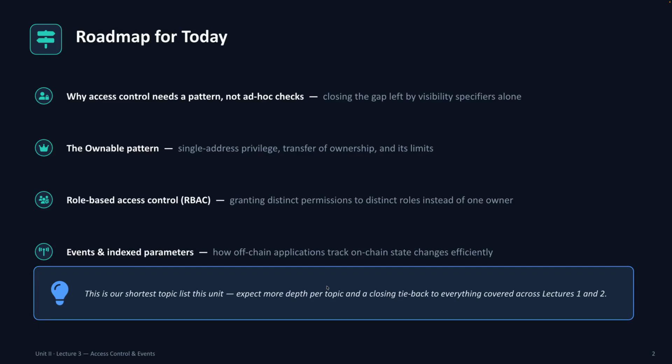In today's roadmap, we will try to close the gap left by visibility specifiers alone. By doing so, we will come to know why we need access control and not some ad hoc checks. Secondly, we are going to explore the ownable pattern, the single address privilege, transfer of ownership, and the limits of the ownable pattern. Thirdly, we are going to look into role-based access control, which involves granting distinct permissions to distinct roles instead of one owner.